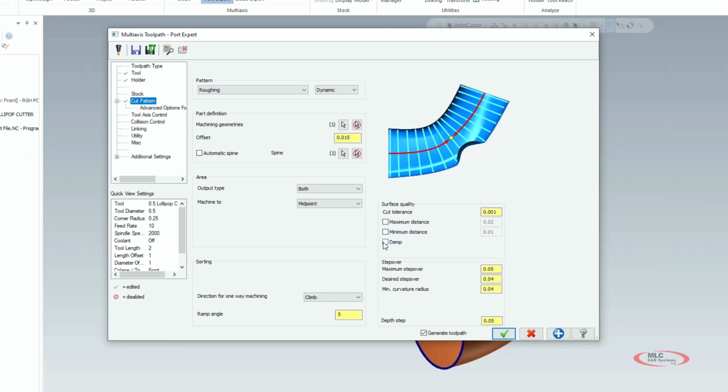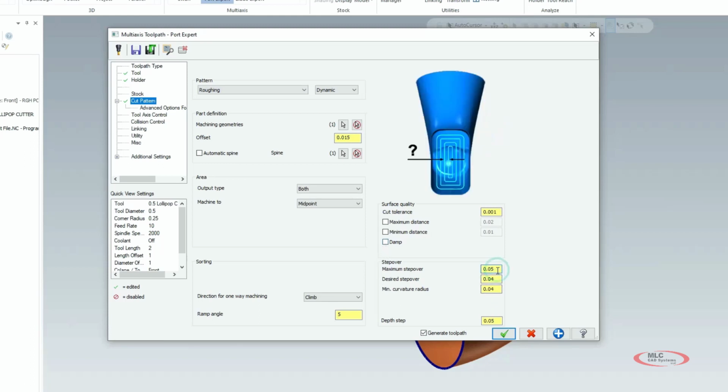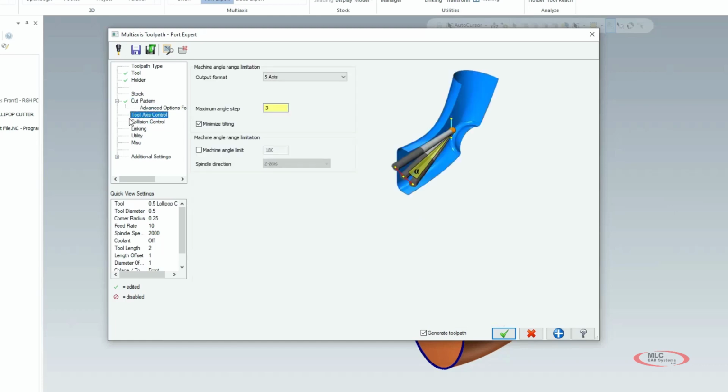Next, we see our surface quality. I can make adjustments too, but I'm going to leave it for default. And we also have step over distances and desired step over, as well as minimum curvature radius that we can add. I'm going to leave this for climb milling. And I'm going to go into my tool axis control. Under this tool axis control, we can see I have the option for 5 axis as well as 4 axis here. I'm going to leave it for 5.